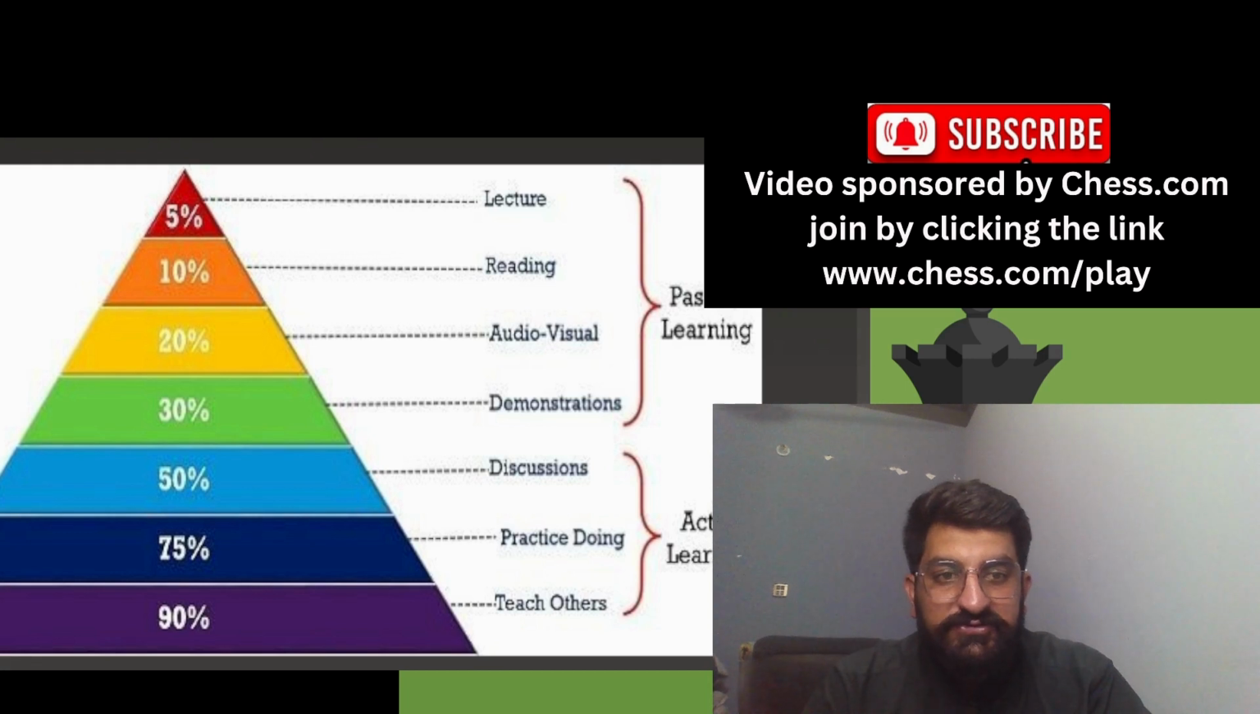Active learning has three main points. The first is discussion, practice, and teaching others. If you follow these, then you will definitely learn well.